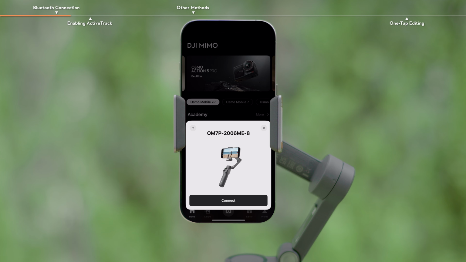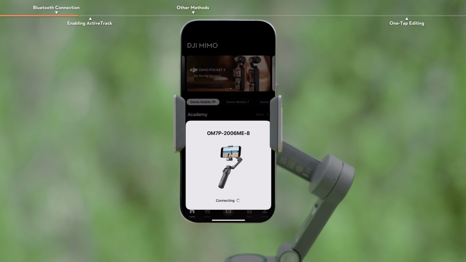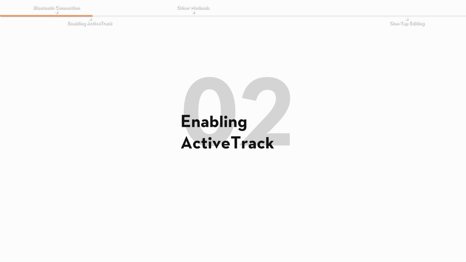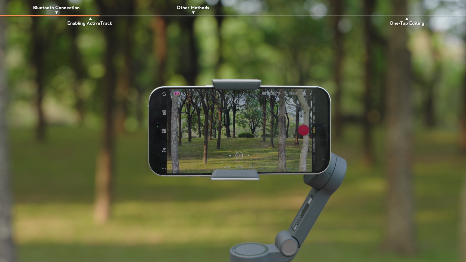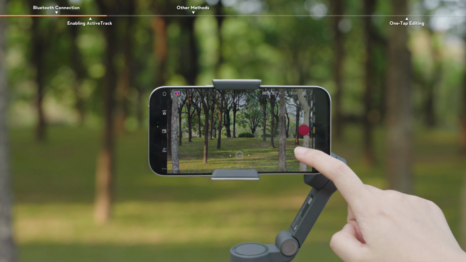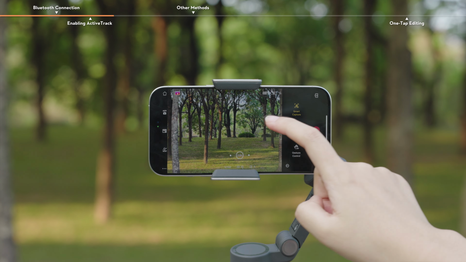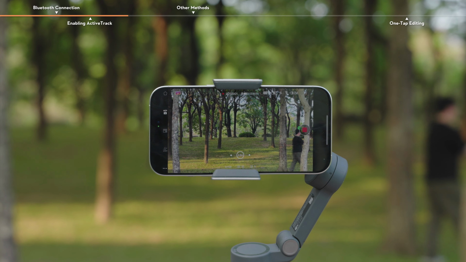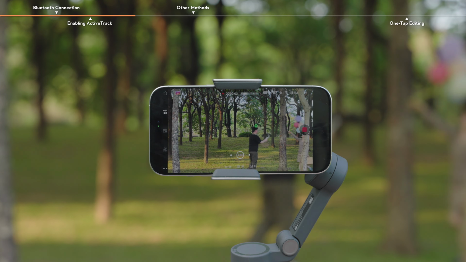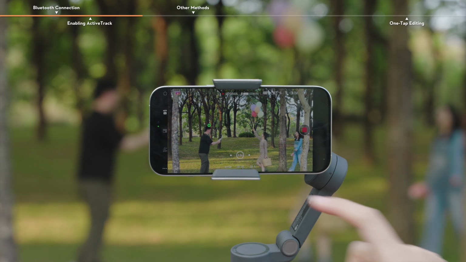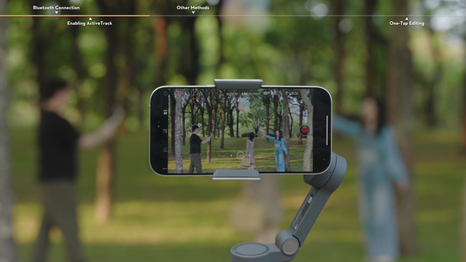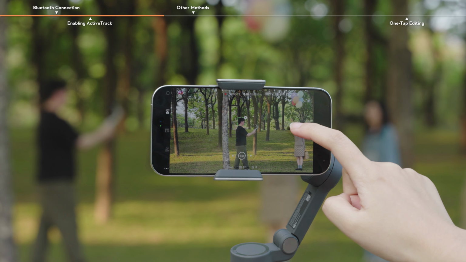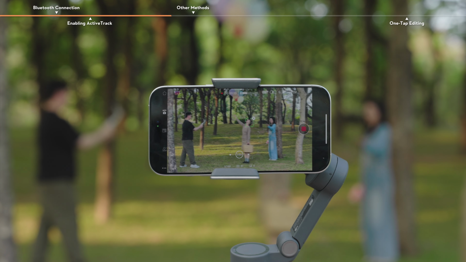Run djiosmo and connect the gimbal via Bluetooth. Tap the tracking box icon, then tap Smart Capture. djiosmo will automatically identify and frame potential subjects. Tap a box to start tracking. To follow a different subject, tap the corresponding box on the screen.